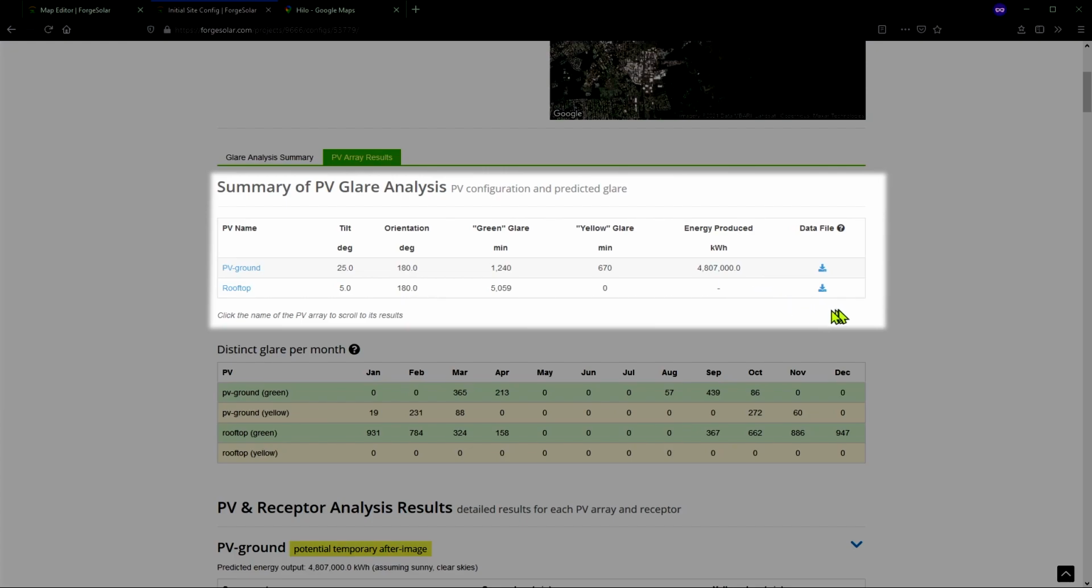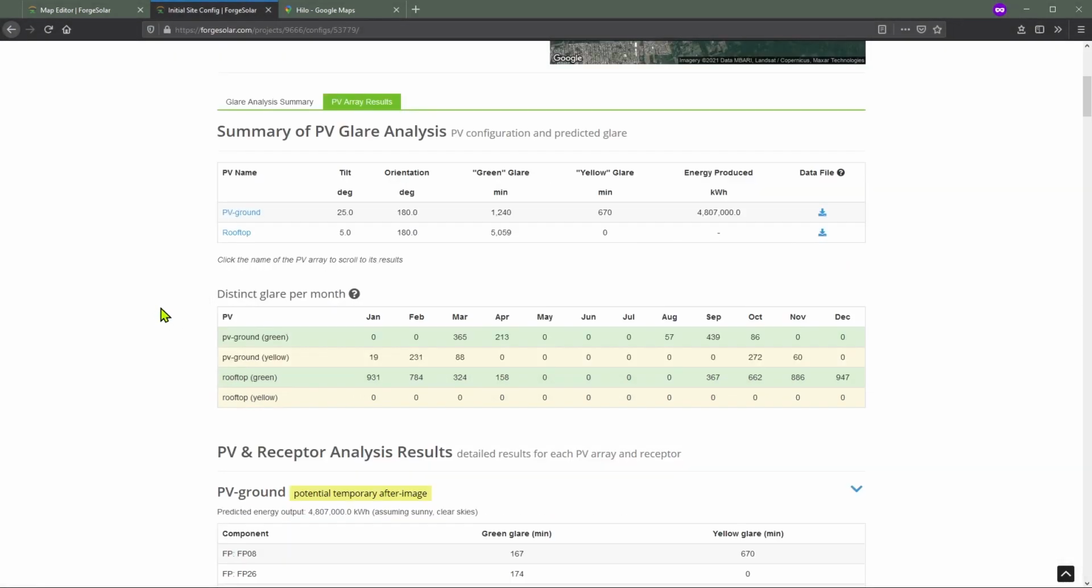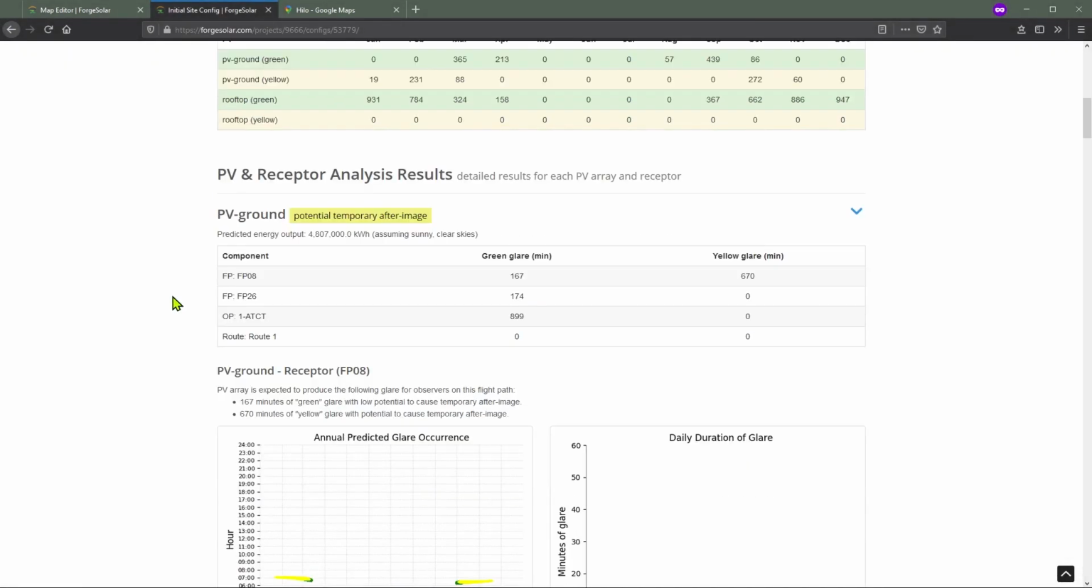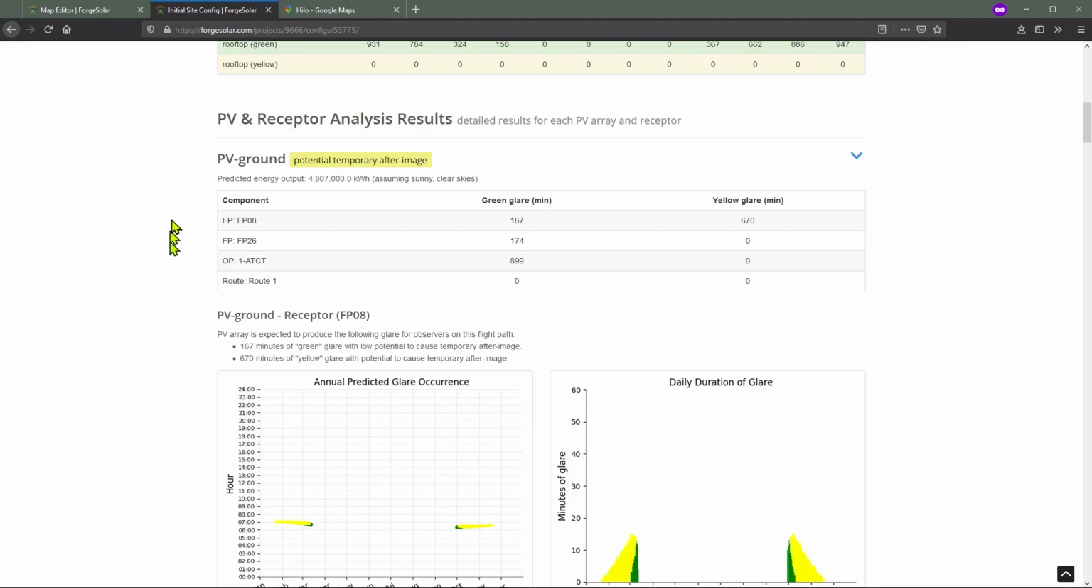And then on the right, we have links to download those data files that we had the site create, containing analysis information for each minute of glare predicted. Scrolling down, we have a more detailed table on distinct glare per month. This table ignores overlapping glare between receptors and summarizes yellow and green glare expectations for each PV array. Scrolling down, we have our PV and receptor analysis results. Now this section shows the predicted glare for first each PV array, and within each PV array for each receptor.